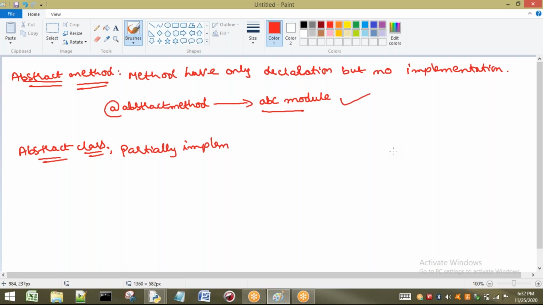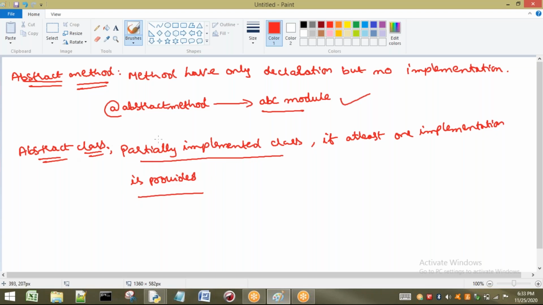So if it is fully implemented, I can call that class as what? Concrete class. If it is partially implemented, then I can call it as what? Abstract class. Okay, partially implemented, or if no implementations are there also, if at least one implementation is not provided, then also it is called as abstract class.